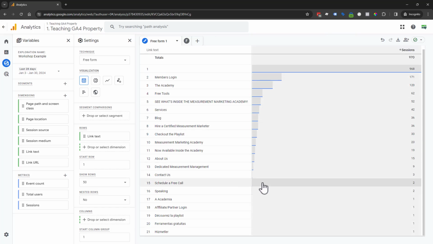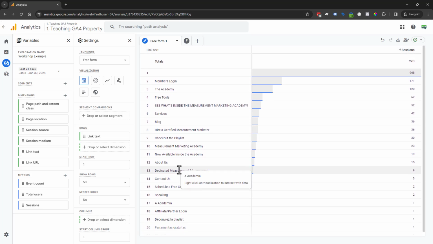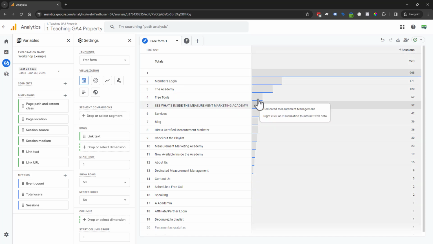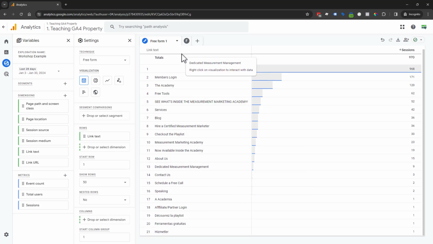And so we can go through and see all of these other different ones. And obviously we have different languages coming through. So that's where we see those. So if we're wanting to know what are people clicking on and doing on the home page, we have that here. Now, let's say we wanted to know about scroll.